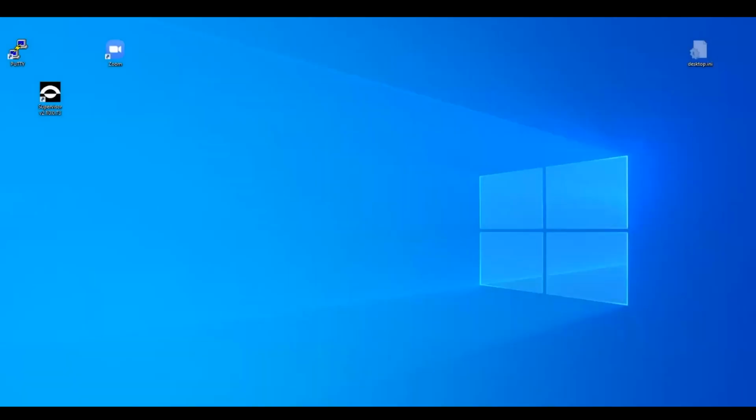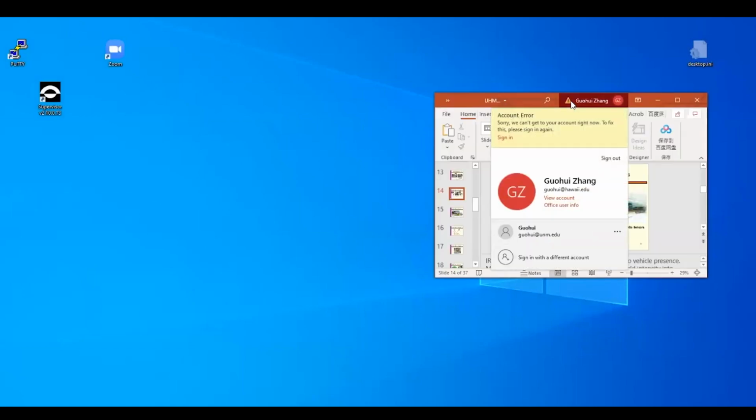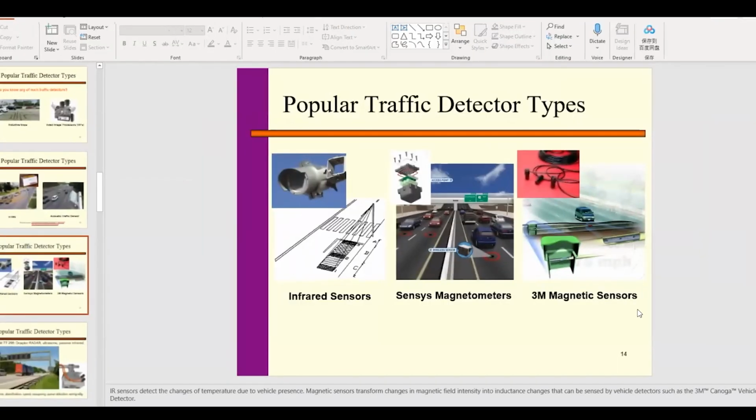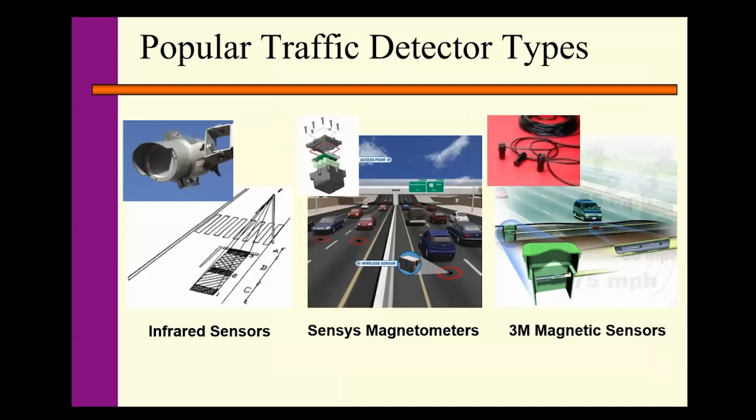Okay, so this is about magnetic traffic sensors. This type of sensor provides some advantages, but the installation cost is actually a major factor impeding its wide application. I do not have any experience dealing with this sensor, but it seems it provides pretty desirable detection performance.